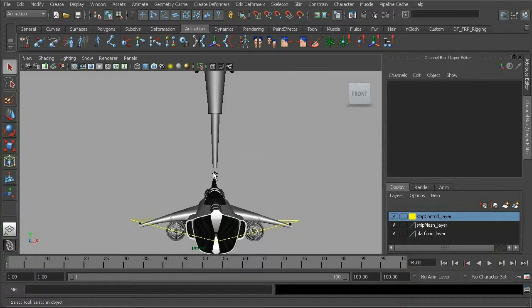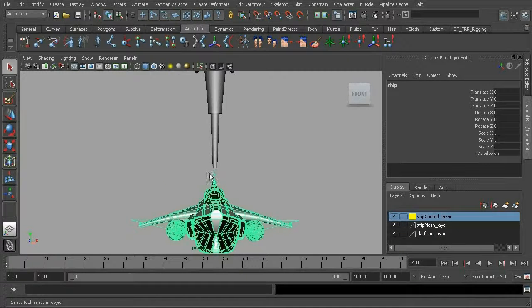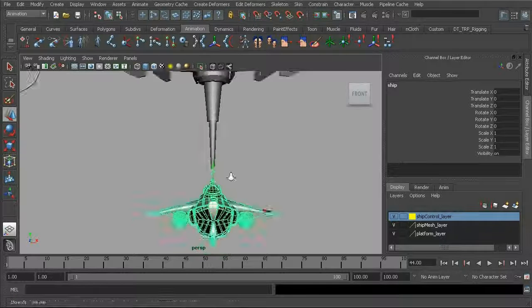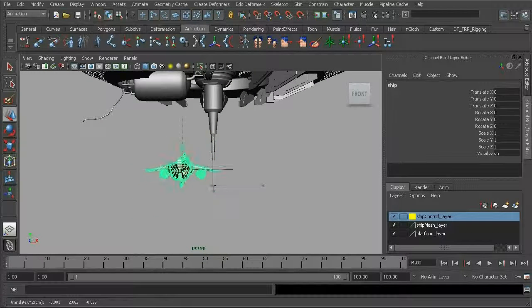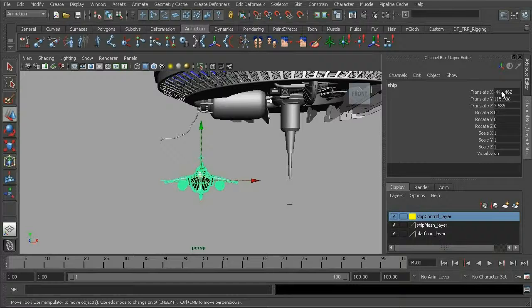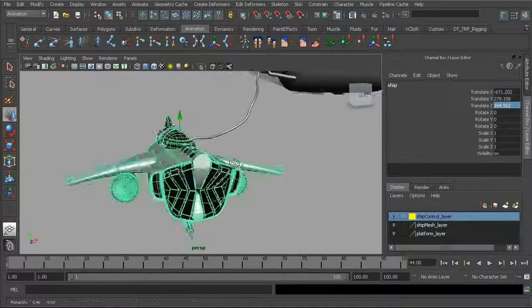Let's go ahead and move our ship in place. Now, what we'll do is grab our global control and move it that way. Remember, the global control is used to reposition these type of assets. So I'll go ahead and use some values here to bring the ship back. In the translate x-axis, we'll put in negative 671.202. In the y-axis, that will be 278.108. And then in the z-axis, 164.912.